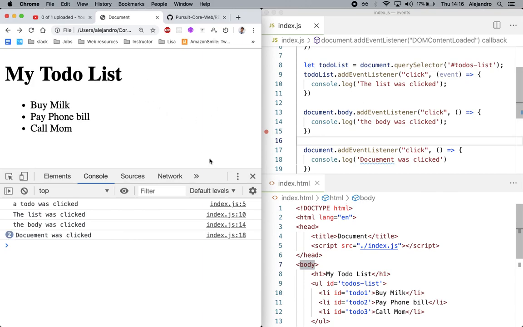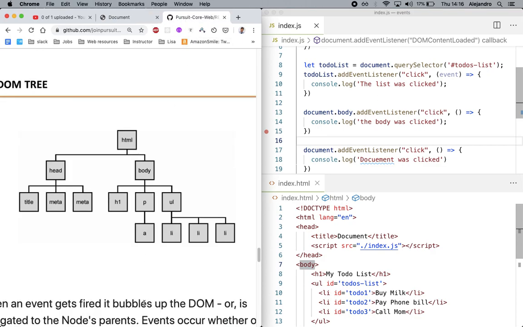So now if I click anywhere here, the document was clicked twice. If I click on the list, then the list was clicked, the body was therefore clicked, and the document was clicked. Again, this is the bubbling going on: an event that happens in the li bubbles up to the ul, bubbles up from the ul to the body, and from the body to the HTML.